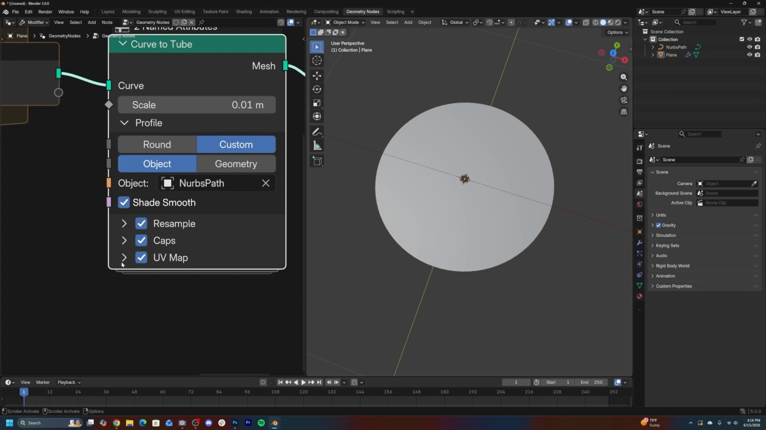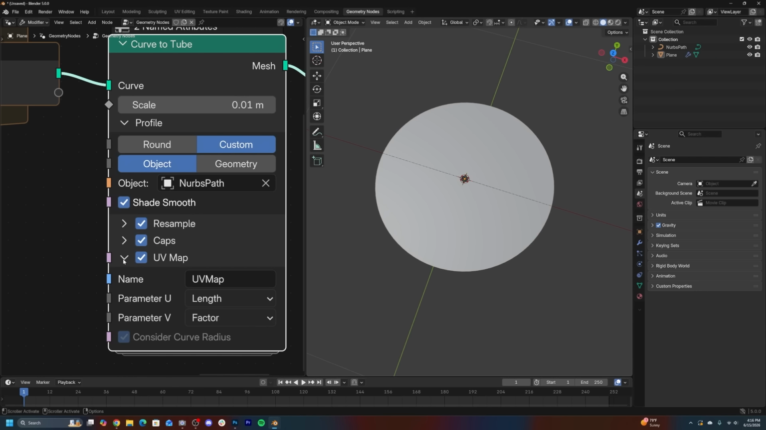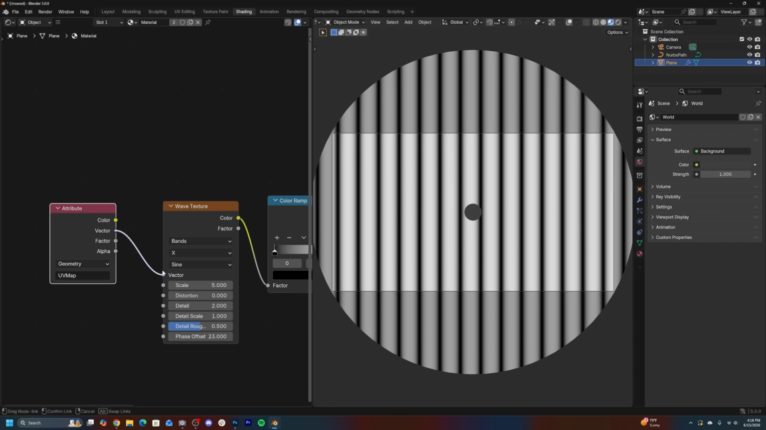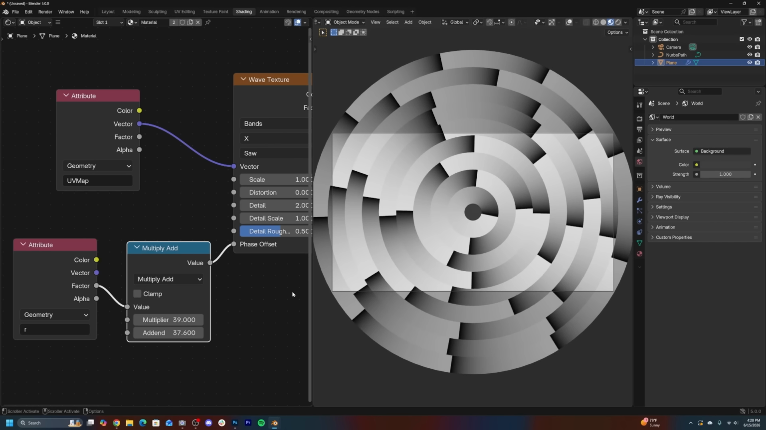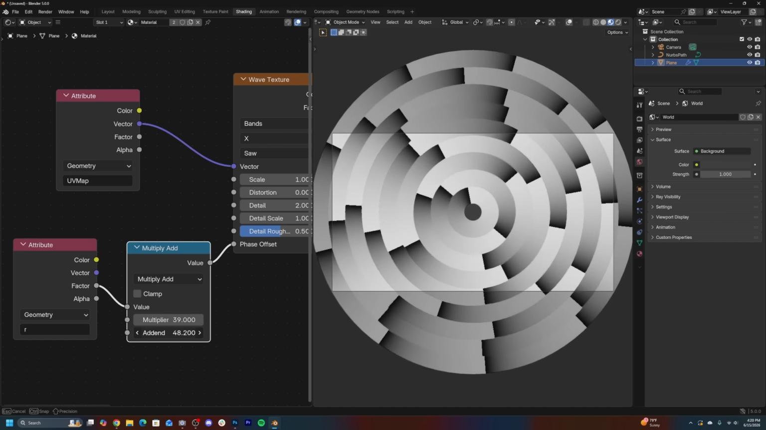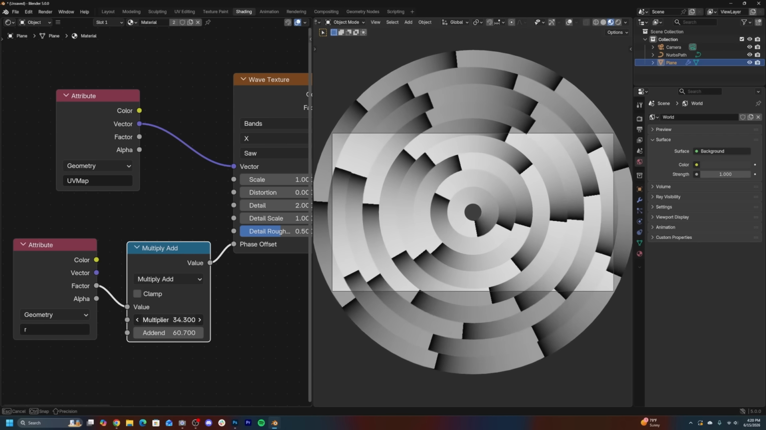Now, this last one is all about the new curve to tube node. You may have seen it before, maybe you haven't, but it is a geometry nodes feature. Within the node, there is a UV attribute, and we are going to learn how to use the UV attribute, create some geometry with curves, and then when you use that UV, it makes putting materials on these way, way easier.